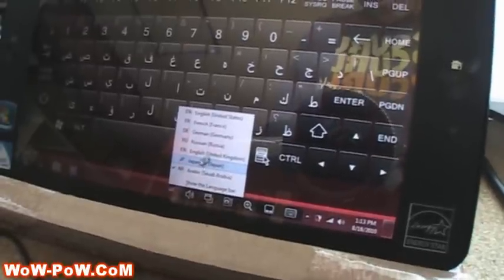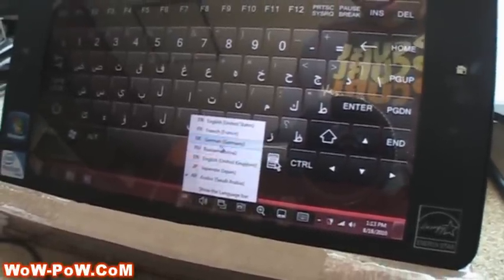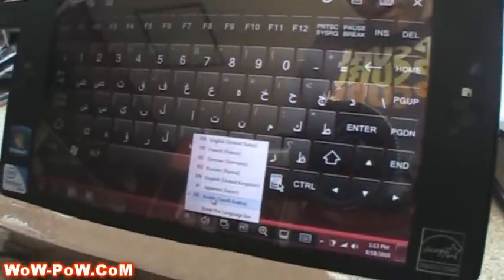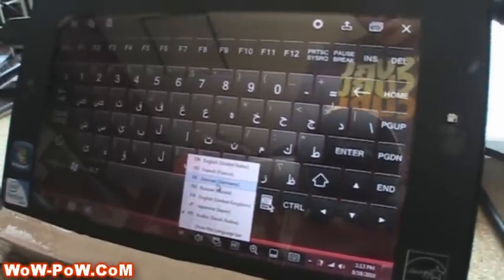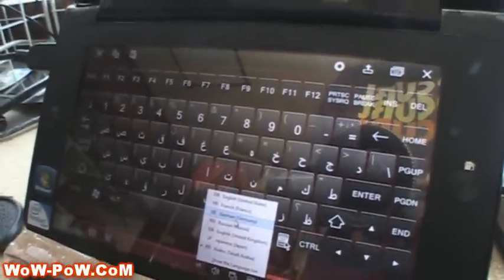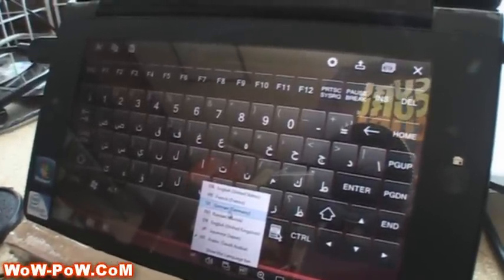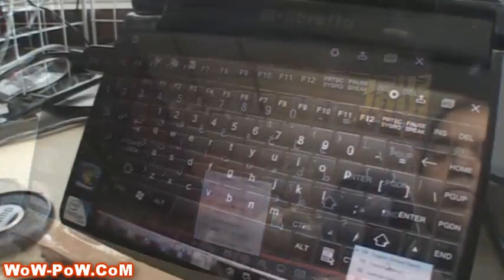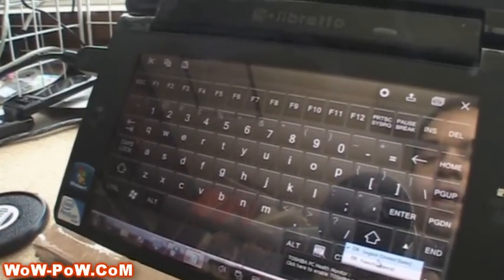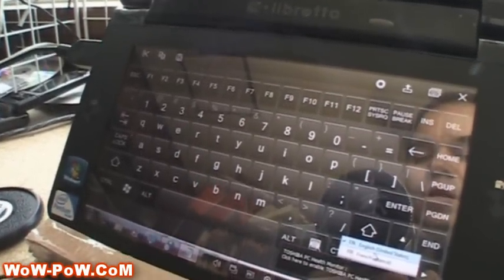Arabic, English US, English UK, Russian, German, French. And there's probably more there as well. But without testing, it's hard to know for sure. The ones that don't have any keyboard layouts seem to default just back to the US English layout.